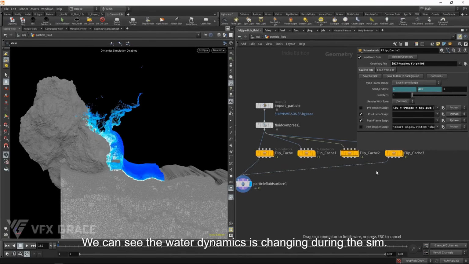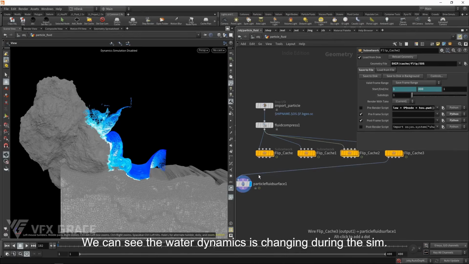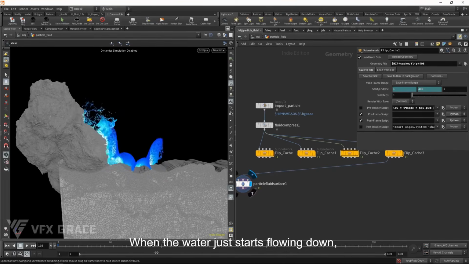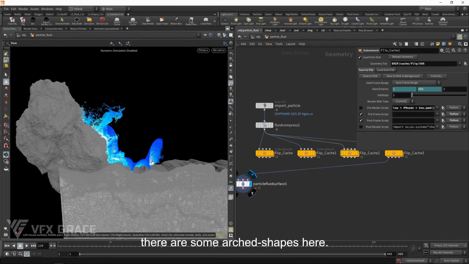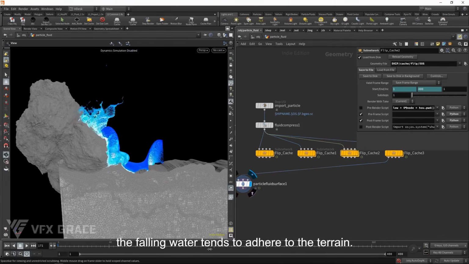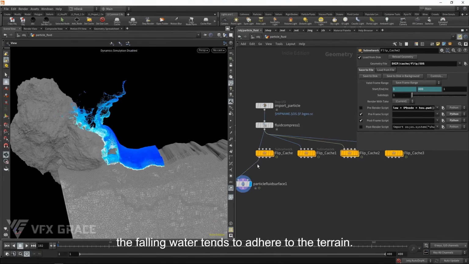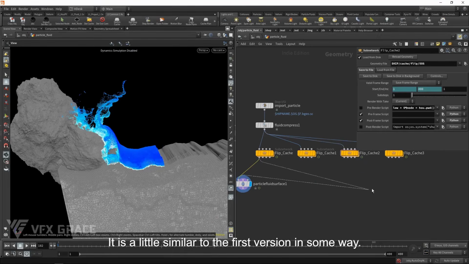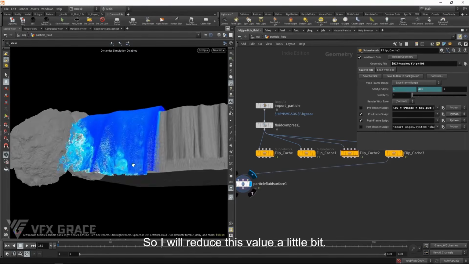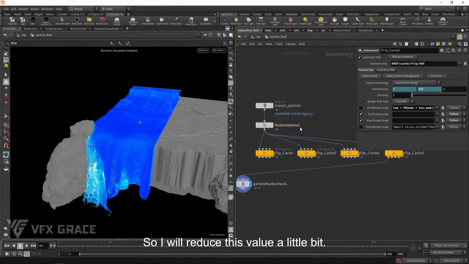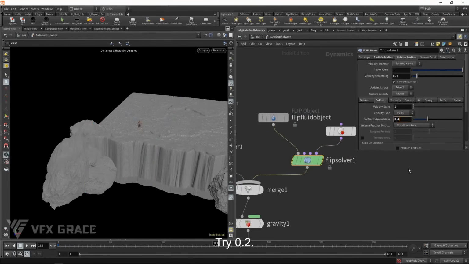We can see the water dynamics is changing during the sim. When the water just starts flowing down, there are some arched shapes here, but after a while, the falling water tends to adhere to the terrain. It is a little similar to the first version in some way, so I will reduce this value a little bit. Try 0.2. After previous testing for several times, I think 0.2 is proper. Then we keep this parameter for now.